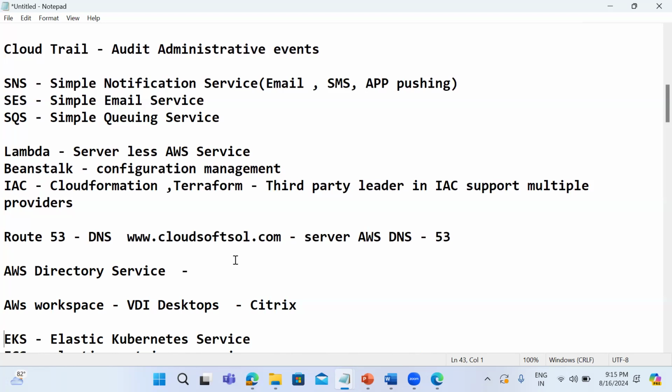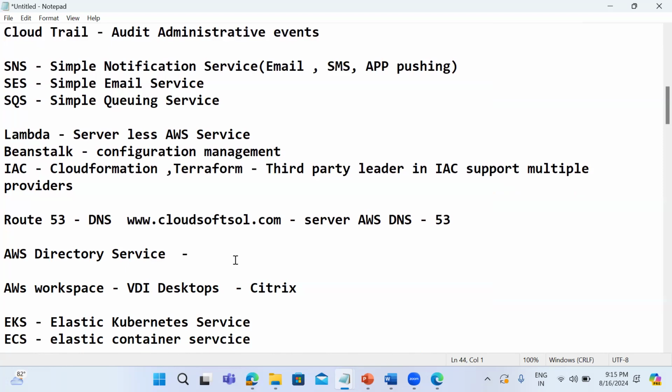Okay. So then, what is the IaC solution from AWS? What is the AWS IaC solution? The inbuilt infrastructure as code solution is CloudFormation. CloudFormation is the service name. Then what is the AWS DNS service? Route 53. Route 53 is the DNS service name.